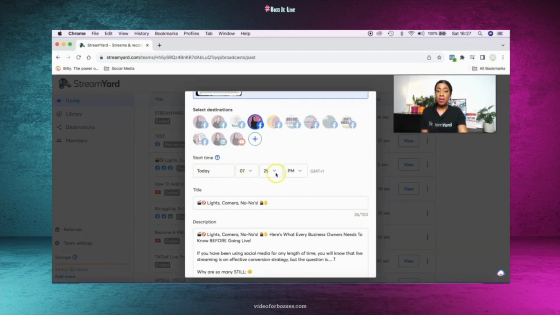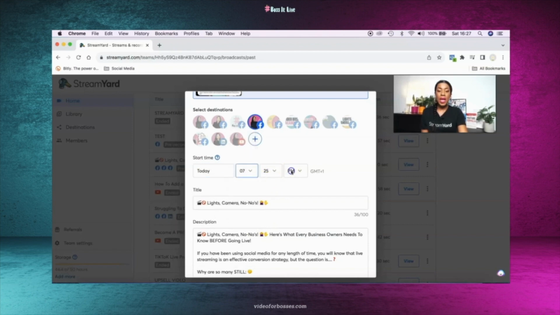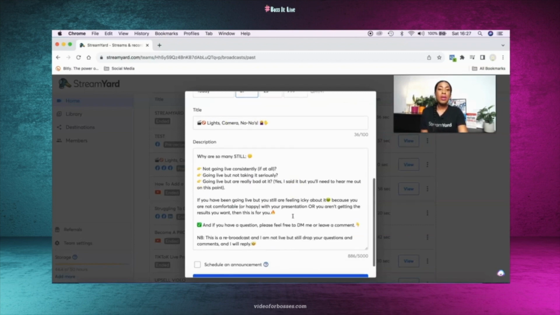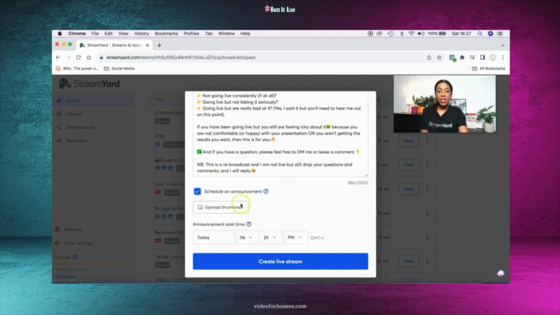Just for the purpose of this video, you'll select the destination, then it will ask you to decide on the date, whether it's today or another date, the times, AM or PM, which you can see, and it will already have the full title optimization there. You can make the necessary changes as you want, and then you can select this option to schedule a live stream if you want to. And when you schedule the live stream, you can upload a thumbnail and then give it a time. And once you are happy with everything, you would then select create live stream.